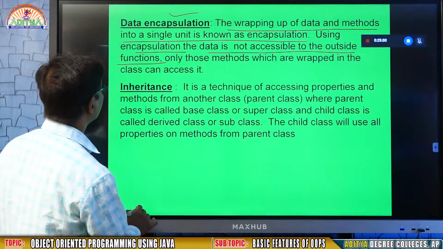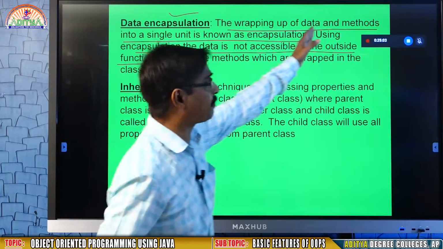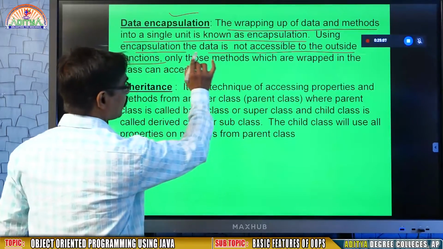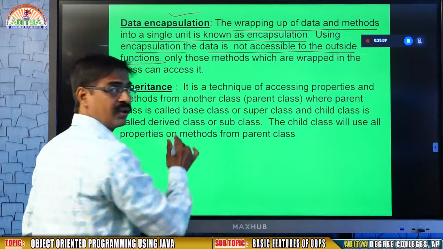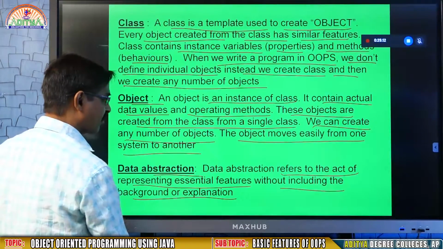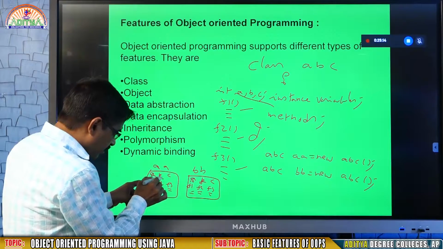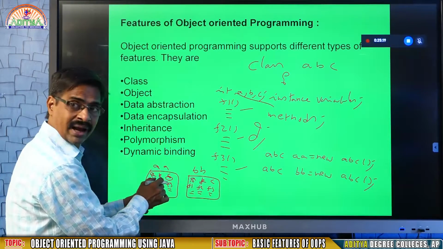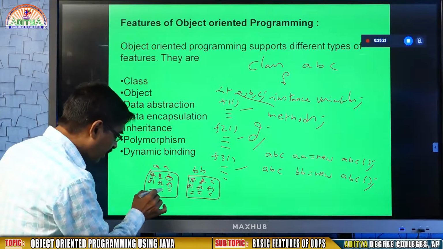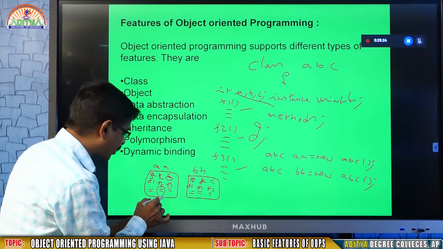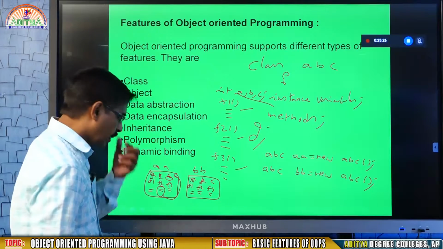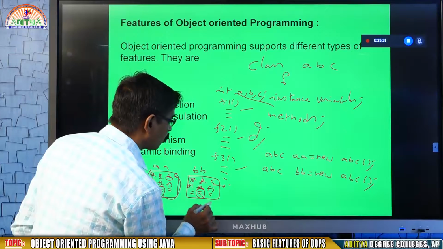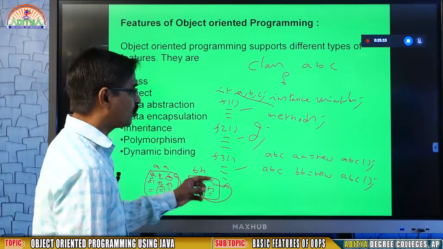So, here the wrapping up of data and methods into a single unit is known as encapsulation. Using encapsulation, the data is not accessible to the outside functions, because here in my example, I want to calculate C in AA, not in BB. In AA, I want to calculate C. So here I will use the method which is suitable to calculate C. If I want to calculate the result C in BB, which method is suitable? Use that method.